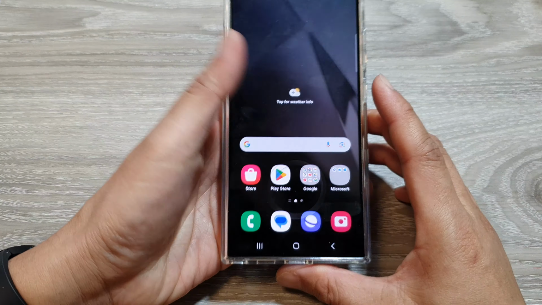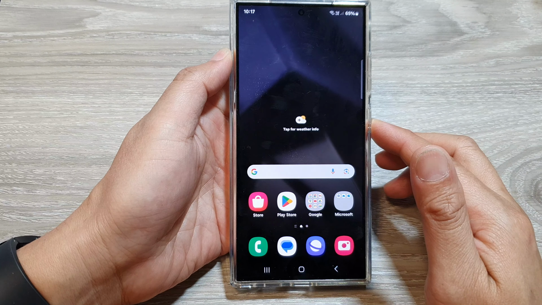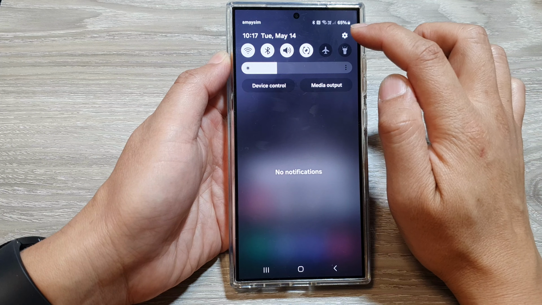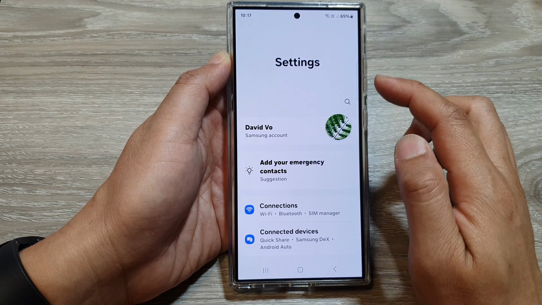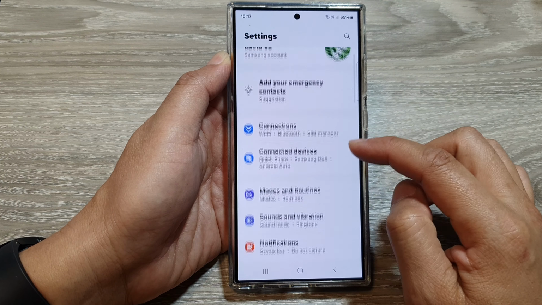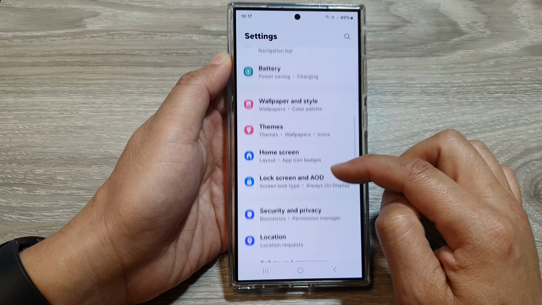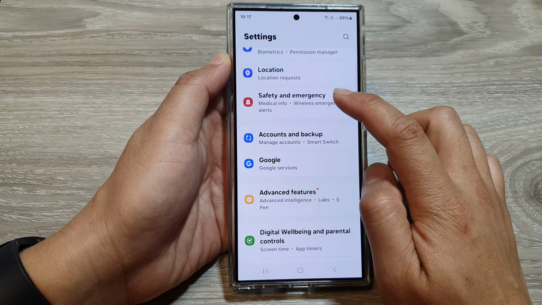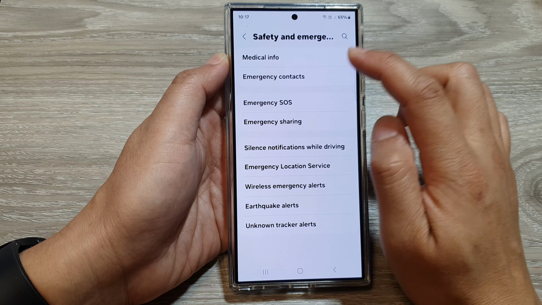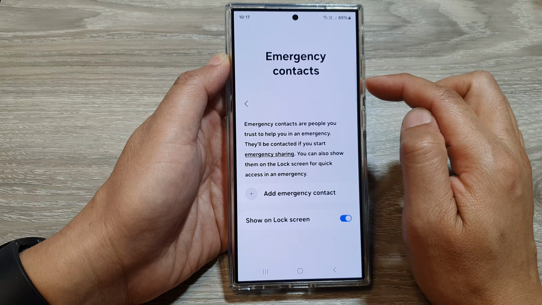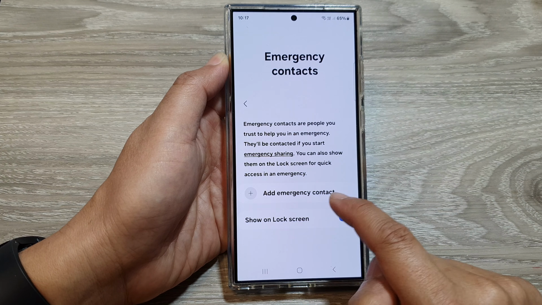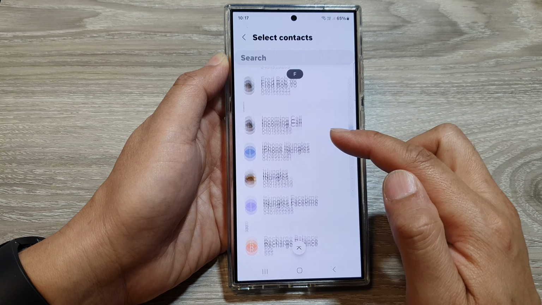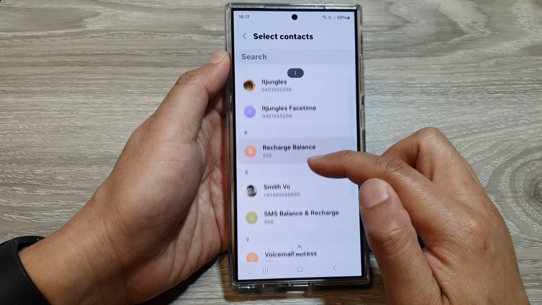So first, let's go back to your home screen. Then we swipe down at the top and tap on the settings icon. In the settings page, we scroll down and tap on Safety and emergency. Then tap on Emergency contacts. Next, tap on Add emergency contact. Now, in the list of contacts, select your emergency contact.